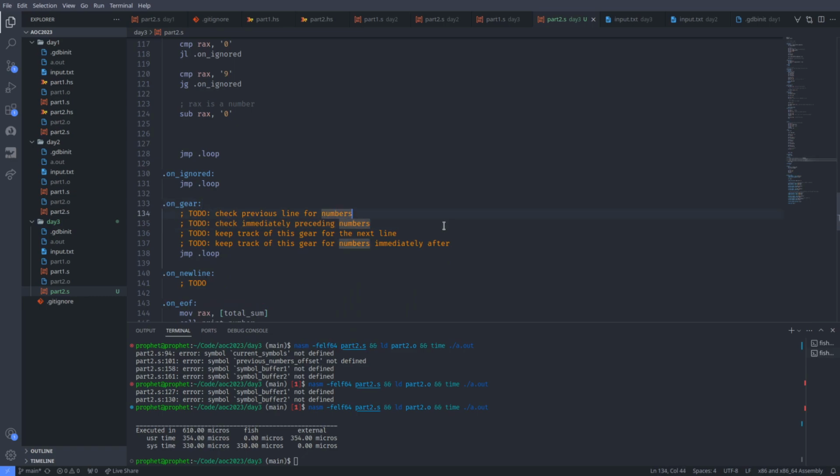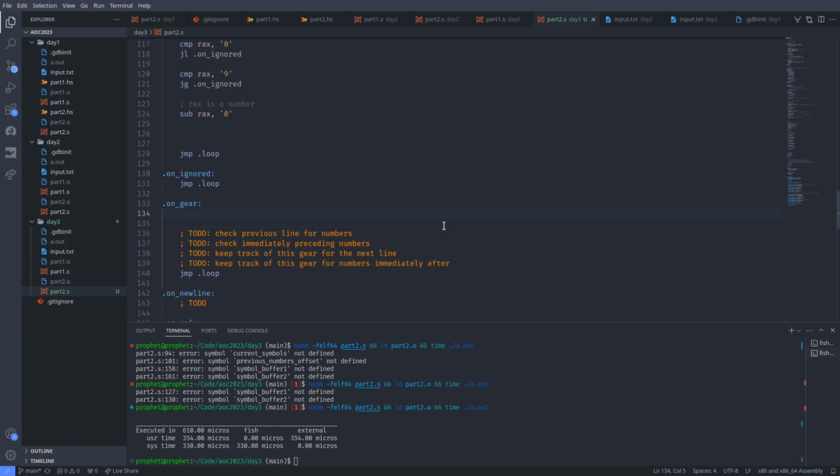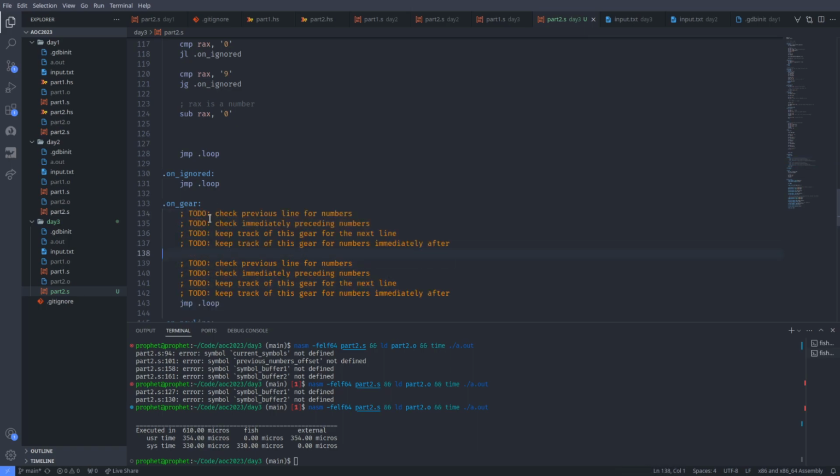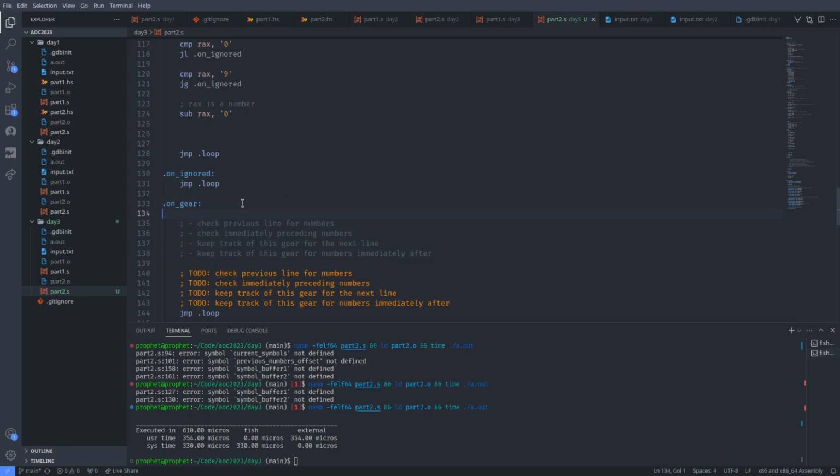Okay, actually let's do the checking part first, because that's actually not that bad. Actually, let me just write that down, because it's really nice to have here. Find a gear, check if there is an immediate preceding number. Actually, there can only be one, obviously. Keep track of this gear for the next line. Keep track of this gear for the potential number immediately after.